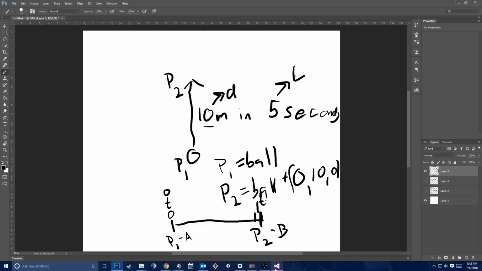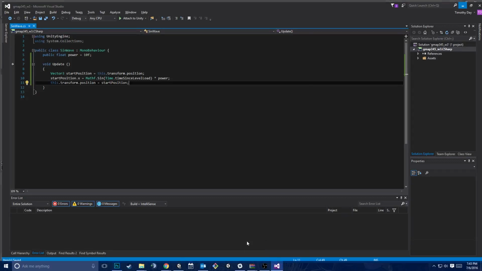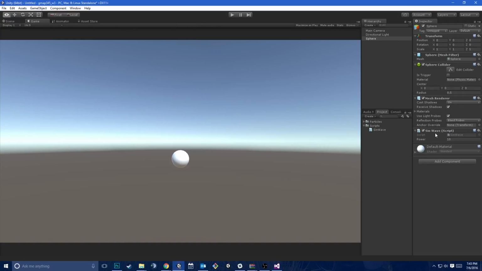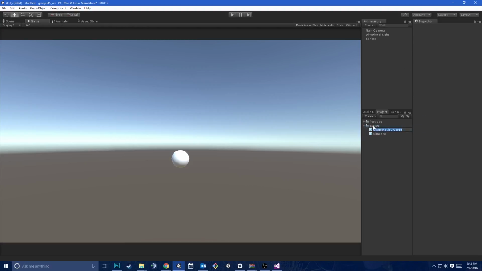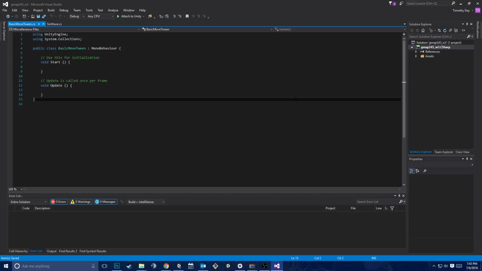Okay? So let's very briefly just make a new script. Okay, I'm going to remove this, and we will call this, what do we want to call this? Tween up. Or we'll call it basic move tween, okay? Because that's what we're going to do here. If we eventually animate this t value, we're doing a tween. That's exactly what we're doing.